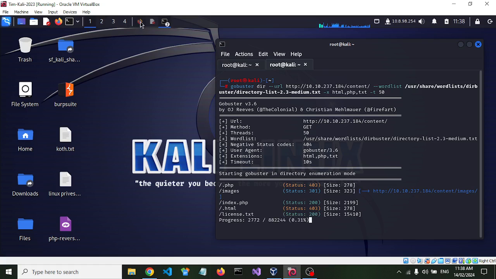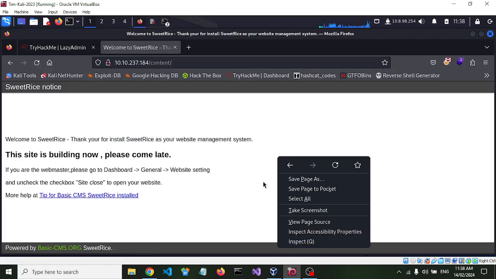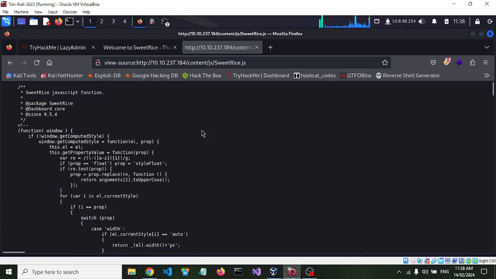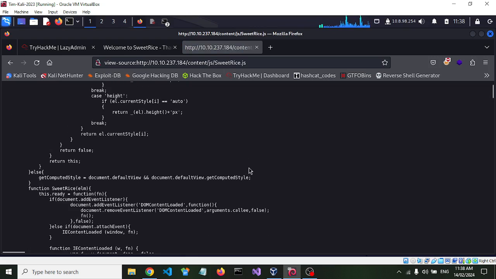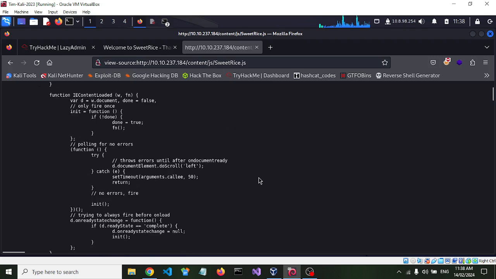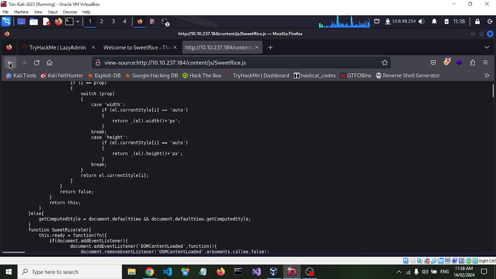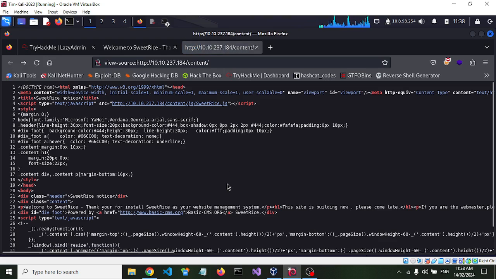While we're waiting for that, we can have a look at the source page, see if there's anything in there that we can use. That looks pretty standard. We've got a JS page there, we can click on that. You can see we've got a JavaScript function. Doesn't look like there's anything we can use there to exploit the machine.